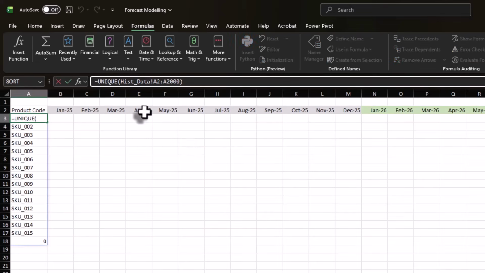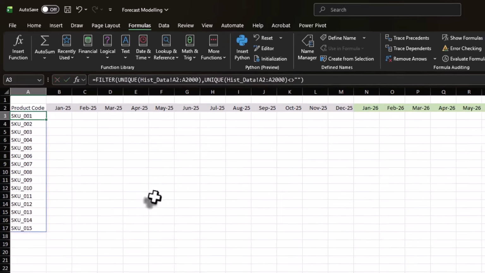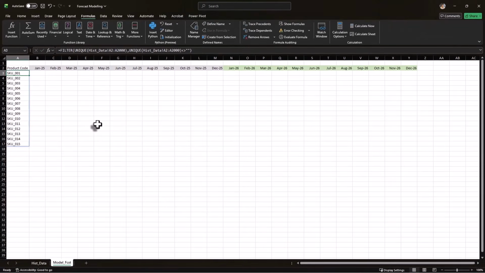So I'm going to write in the filter function. The first argument is this range, which has SQ001 to SQ015, and also there is a 0 at the end. Then in the second argument, I'm going to say return only those rows or those values which are not equal to 0. Close the bracket, and that's it. We have all the SQ list over here.